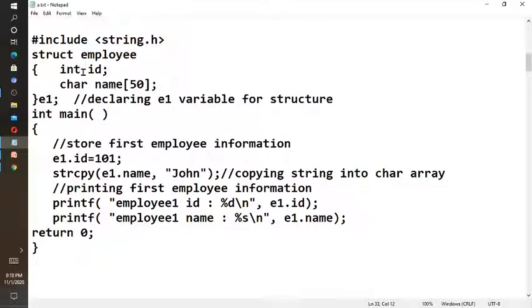So struct employee, then int id, and a character array for the name, because in this program I want to store and print only the employee's id and name. I can declare the variable e1. This is for understanding. In int main, I store the first employee's information: e1.id is equal to 101, and I copy the data by writing strcpy of e1.name, comma, John. At last I print the employee id, e1.id, and e1.name. So it prints the employee id along with the employee name.